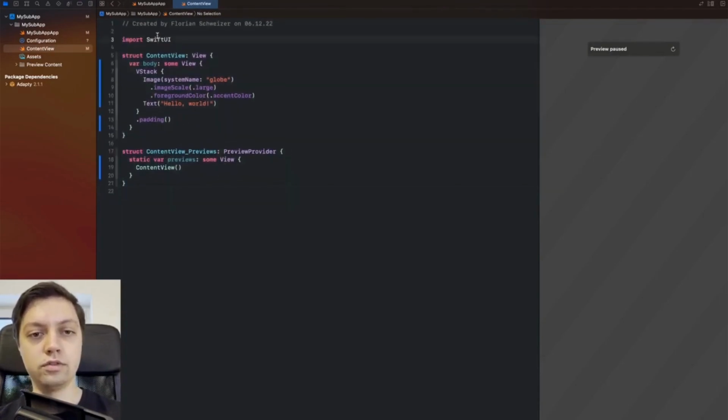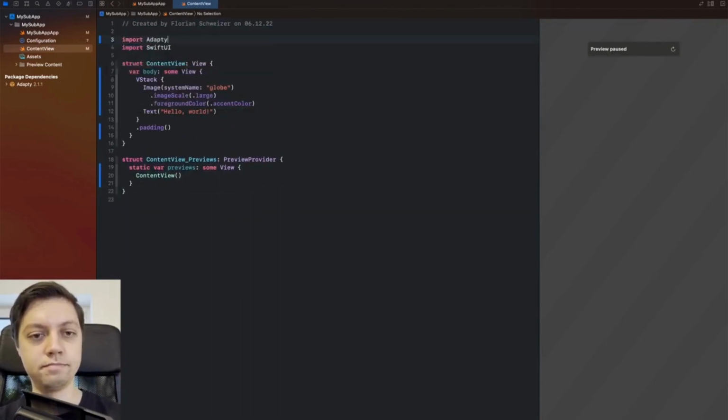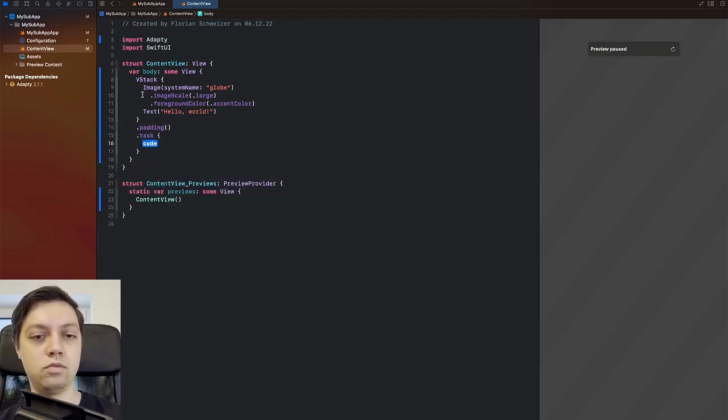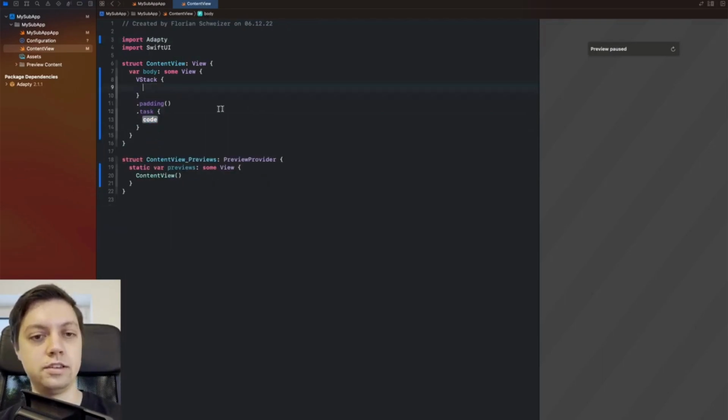So inside of content view, let's first of all import Adapty. And what we will now do is load our paywall and load our products and display them on the screen. So to do that, let's add a task to our VStack, and we can actually get rid of both the image and the text here. Inside of the task, this is a new SwiftUI feature that allows us to run concurrent code, in case you don't know, and Adapty also supports Swift concurrency, which is really nice in my opinion. They also have a closure-based API and a concurrency API. We will be using the concurrency API, but it's pretty much the exact same as the closure-based API.